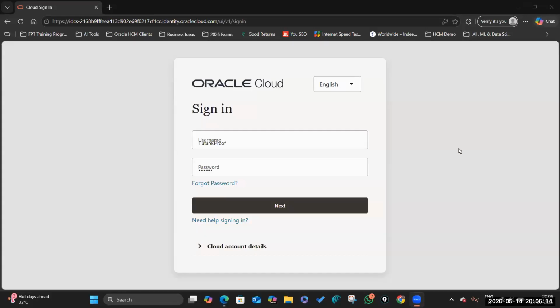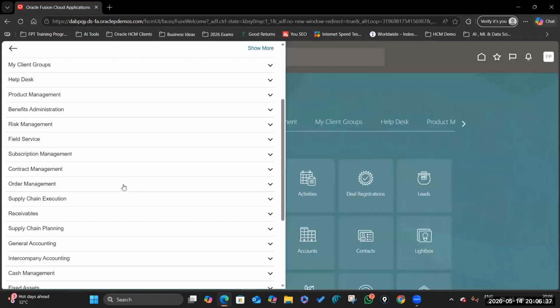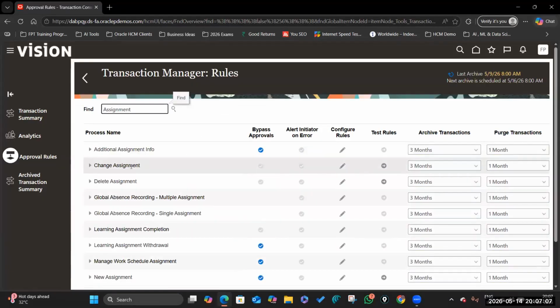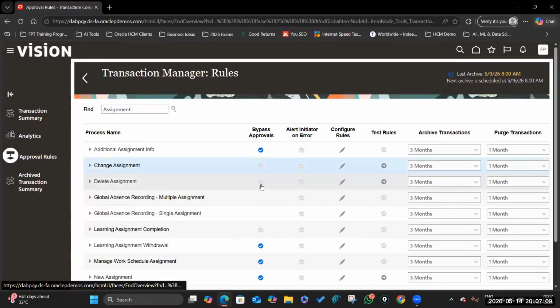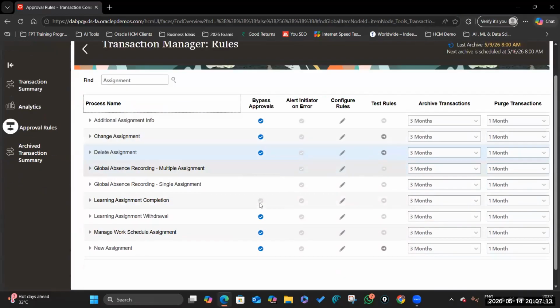Okay, in today's session, we will see about assignments, how to add assignments. It's a continuous session from yesterday. Here we are going to bypass the approvals for hiring an employee, change assignment, delete assignment. This one also just bypasses approvals.